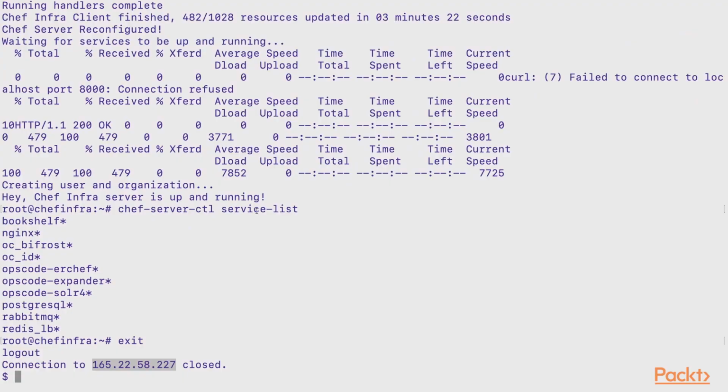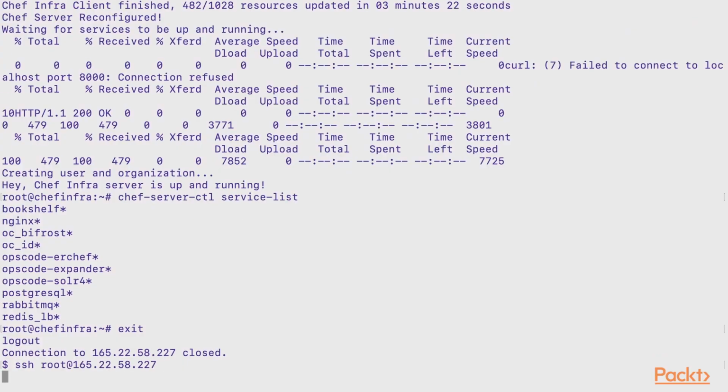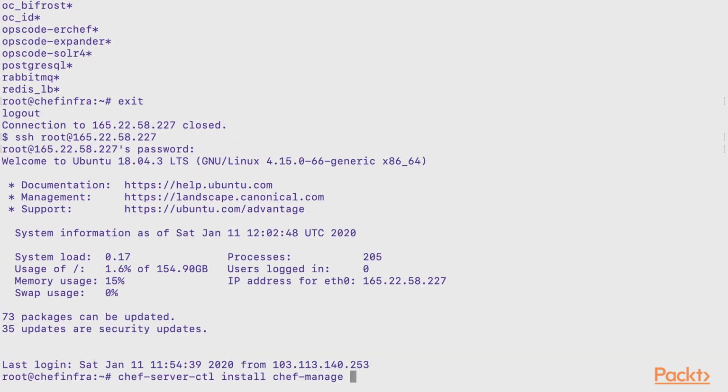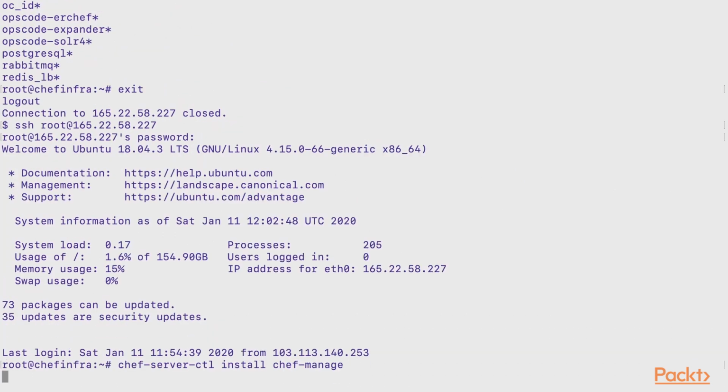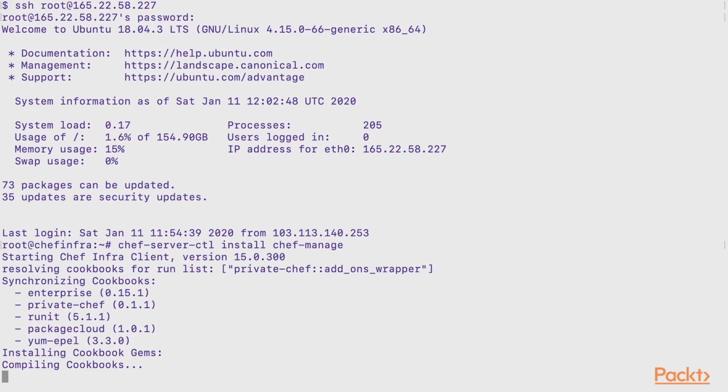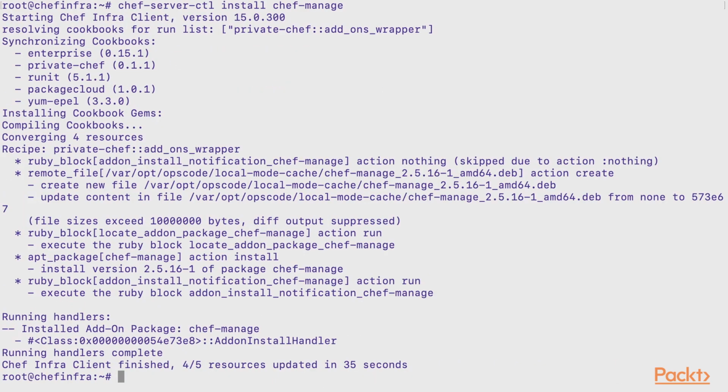So let's go ahead and execute this command. Let me log into the machine once again. I would install the chef-manage tool, and then configure the server so that we can access it from the web console. So chef-manage installation is done. Let's go ahead and reconfigure our server using the reconfigure command.